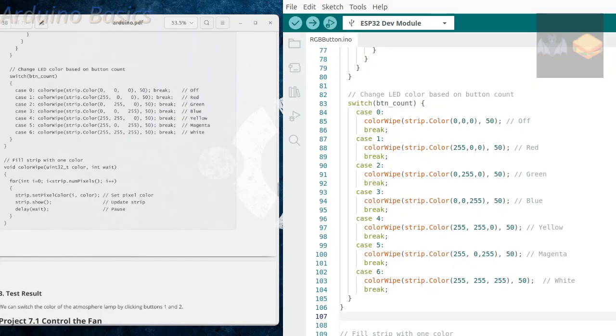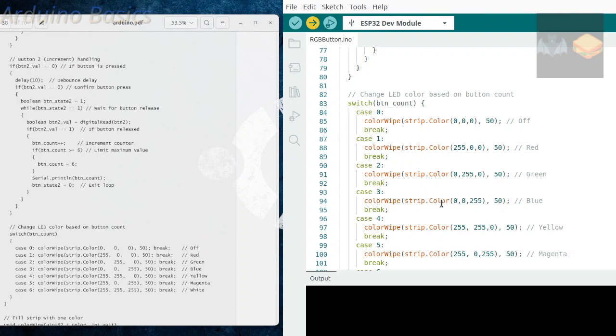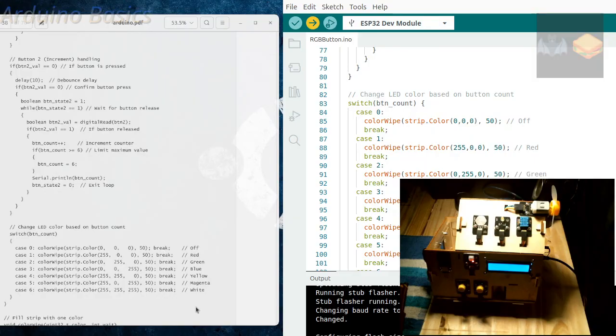Okay, and we can switch the color of the atmosphere lamp by clicking 1 and 2. That's our test code, right? So let's run it, see what works and see what doesn't. In the meantime, let me bring up our webcam. Okay. Let's see what happens. Okay. What do we see here?